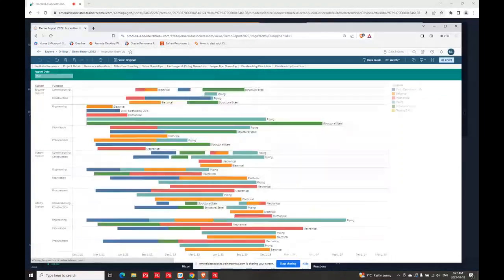Now, we have a racetrack by discipline. This is just another example of the ways you can roll up your information. And of course, exactly how you're going to roll up your information does come from your type of project, the coding structure, your schedule, that kind of scenario. But we've got the systems, the function, and then across the time scale, where are these happening? So again, it's a roll up, so it gives a high level view at your fingertips.